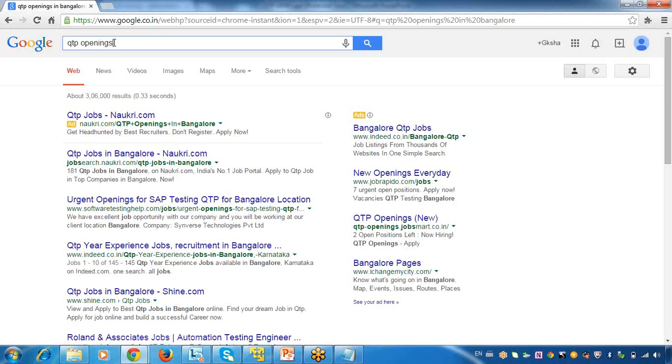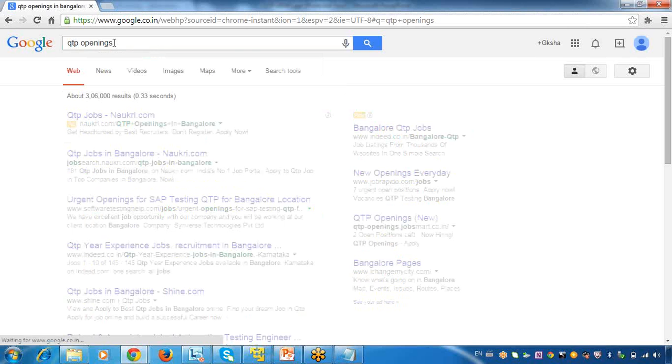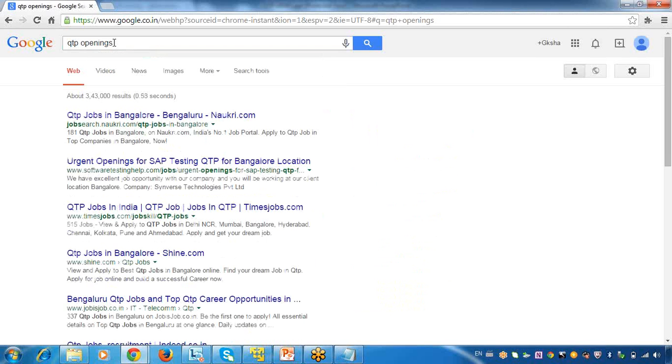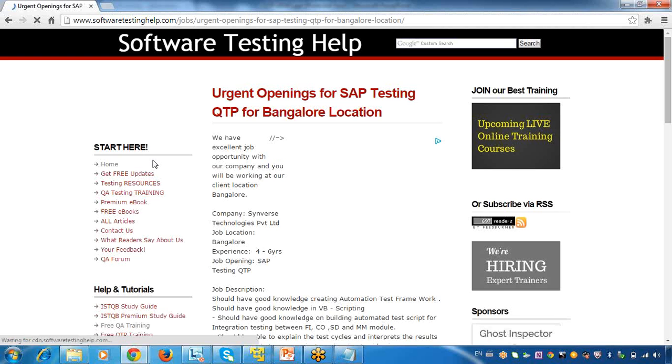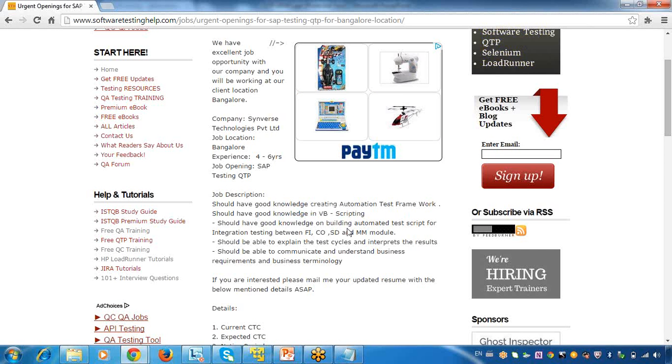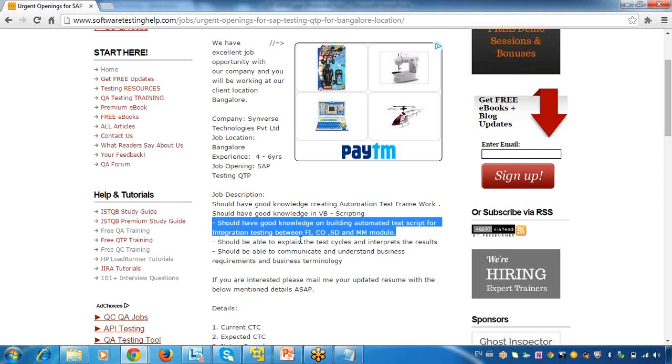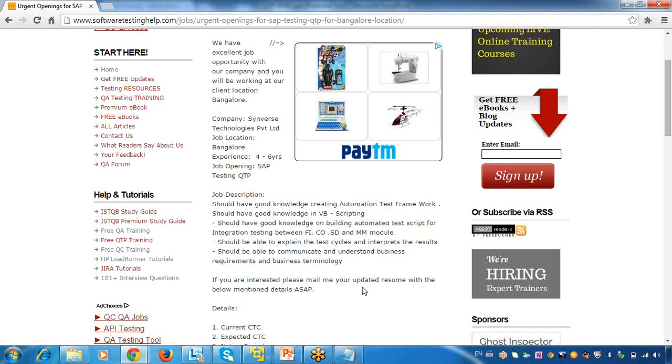If you open any QTP job description, the common things they will talk about are descriptive programming and your framework. You can have a look at the job description: good knowledge of the framework, that is the first point, and it is very important. Good knowledge of VB scripting. This is a SAP-related opening, so they are talking about SAP, right? Everywhere, these are the common things.